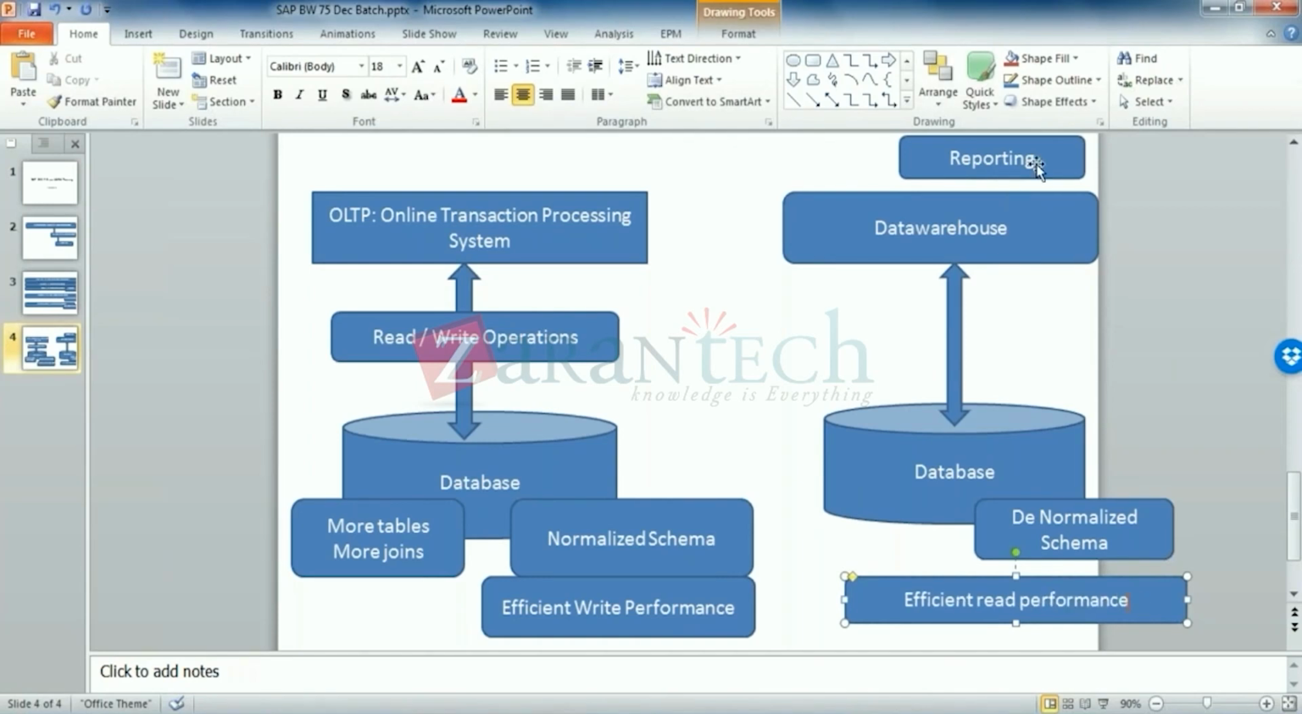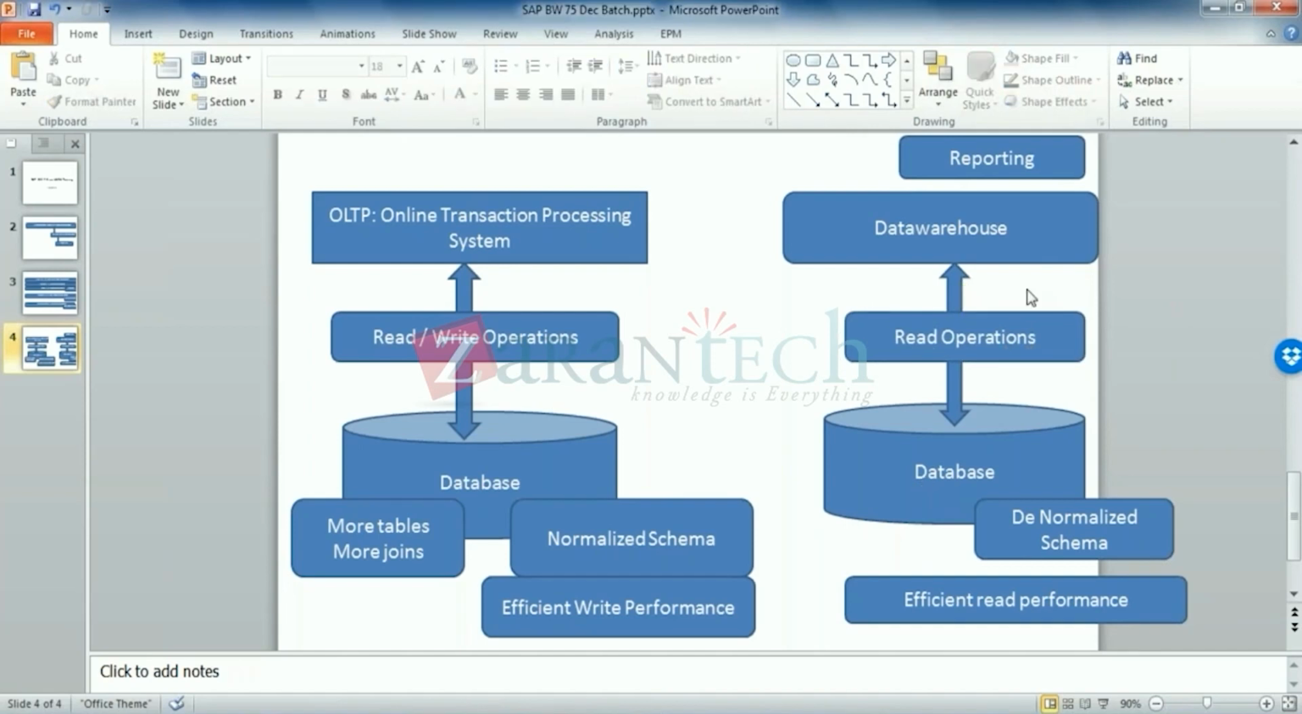Okay, so that's how your reporting is faster. In a data warehouse, most of the operations are read operations. One time you load the data during the night, and after that you keep on running your reports. You are reading the data. So your data warehousing system would be built to keep reporting performance optimal. Your transactional system would be built to handle the business transactions optimally.